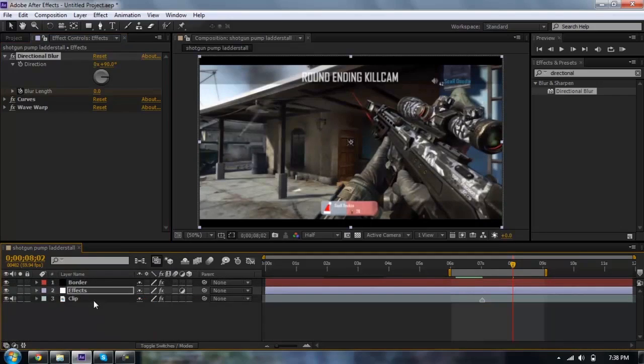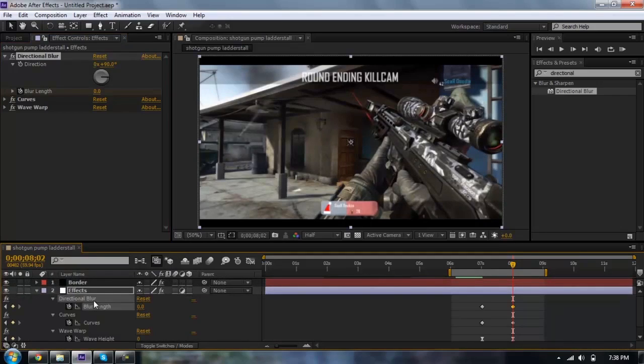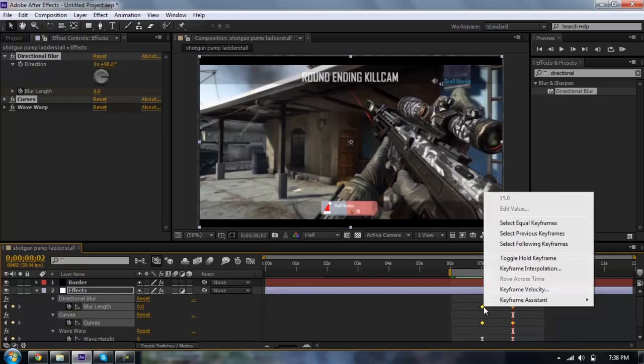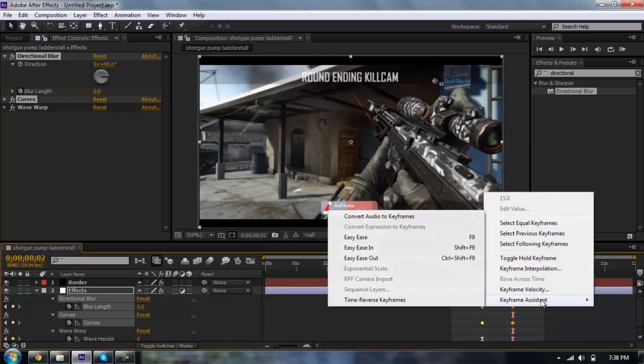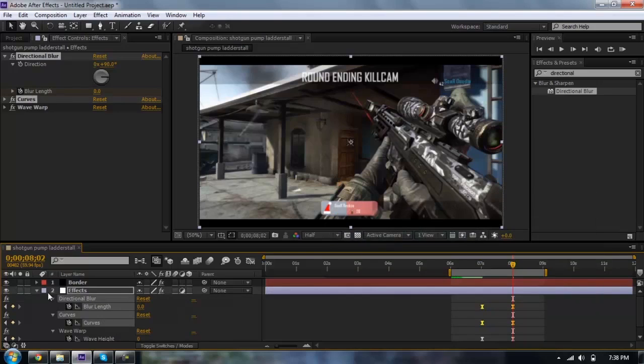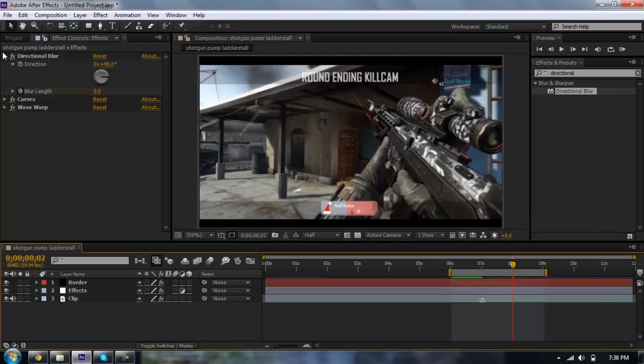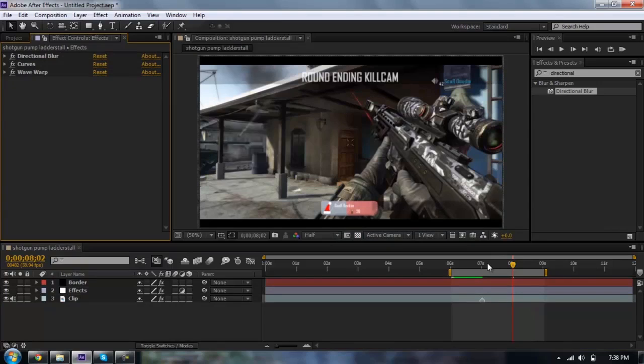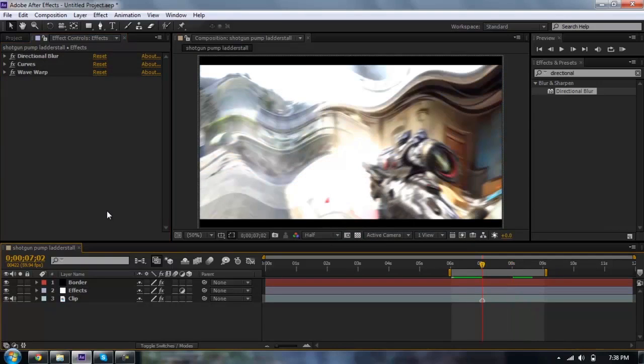The way I make all the keyframes pop up, just hit U on your keyboard and it should just show you the keyframes. Select them again. Go to keyframe assistant, easy ease. Makes them all smooth again. So, I'm going to RAM preview what it looks like right here.